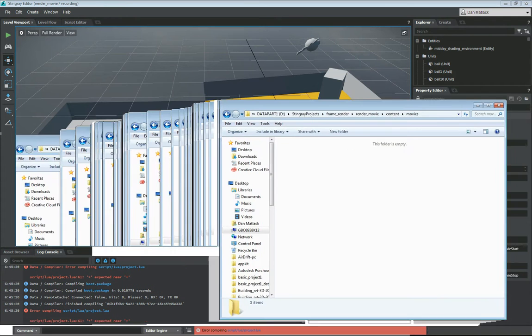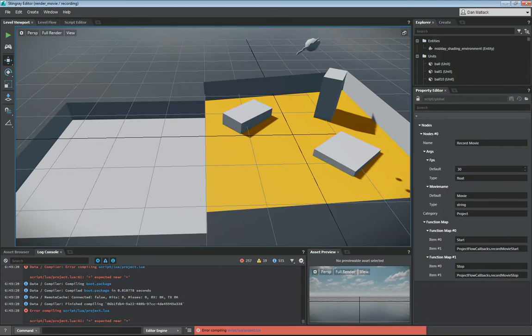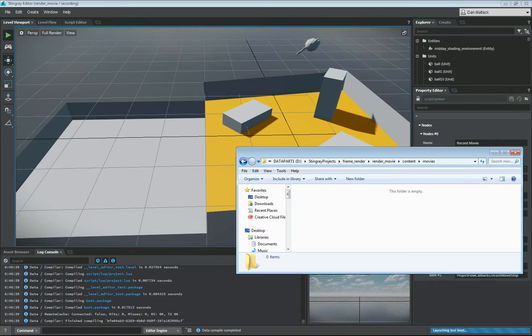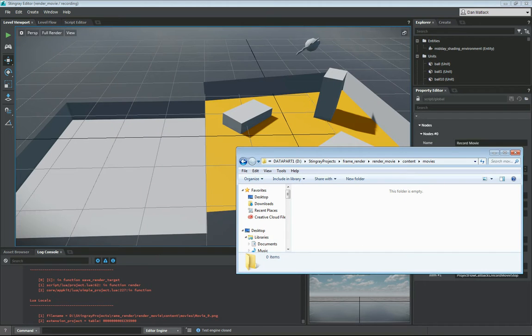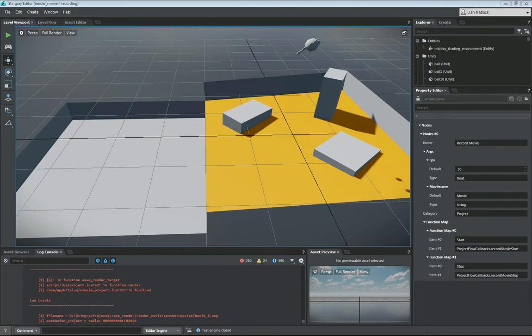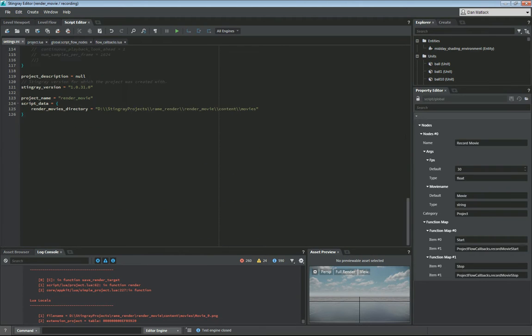I'm going to bring over my window for my movies and see this is where our movies will be collected. We'll give it a play here. Seems we had one more error here that we need to fix. It looks like I might have misspelled something in the settings.ini. Right here it should be frame render instead of rame render. My mistake.